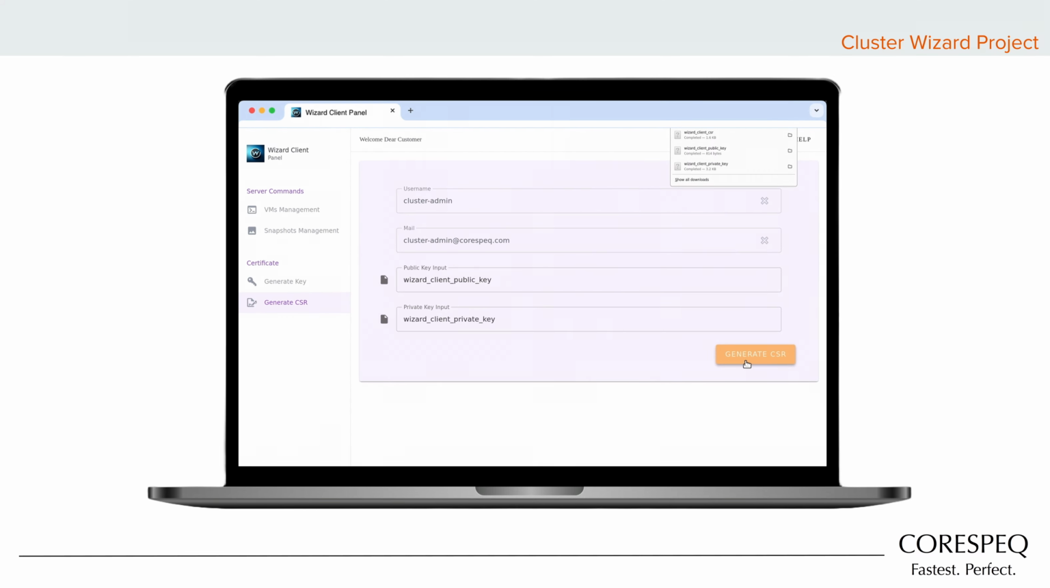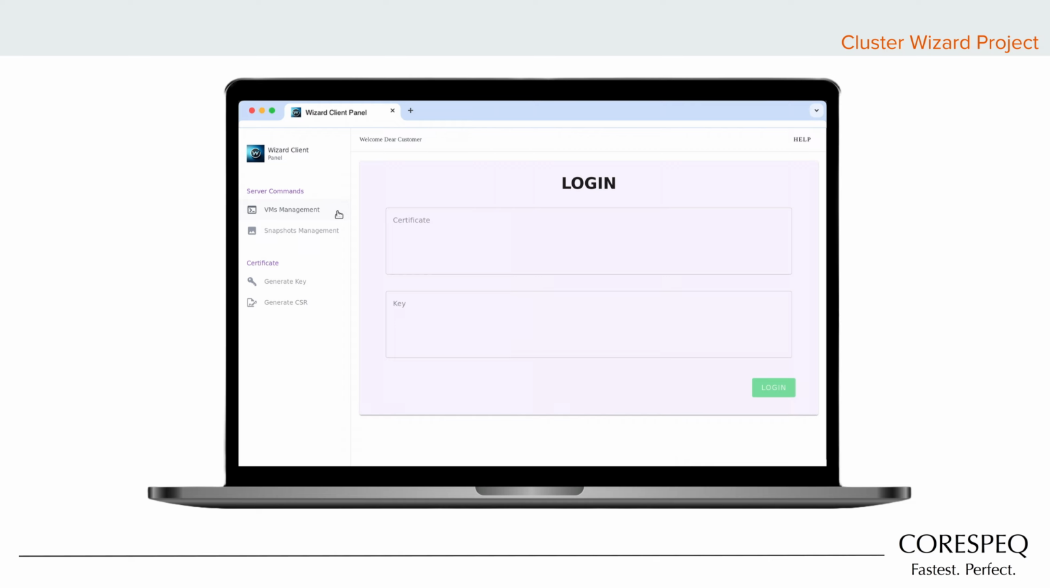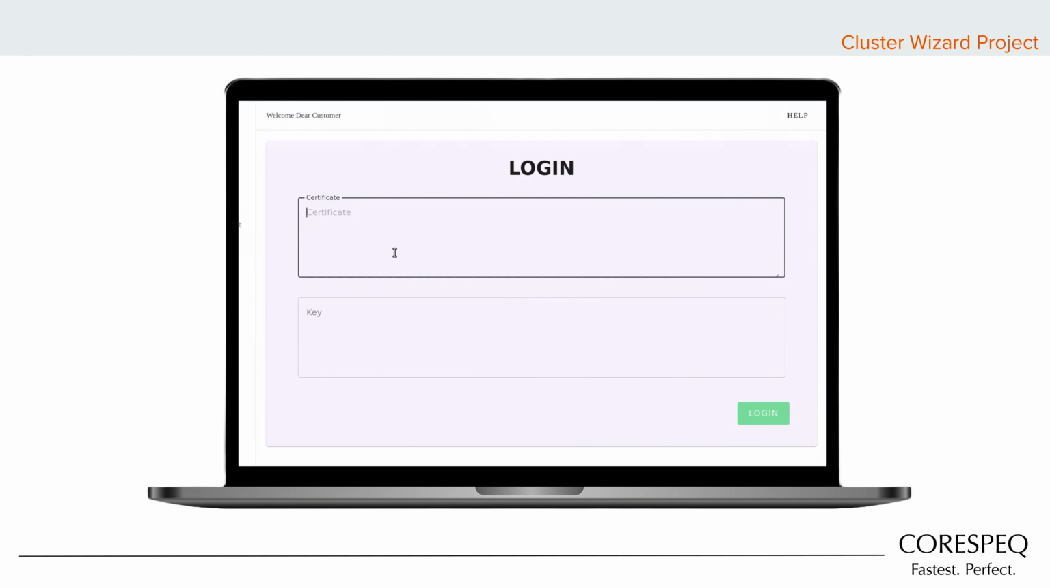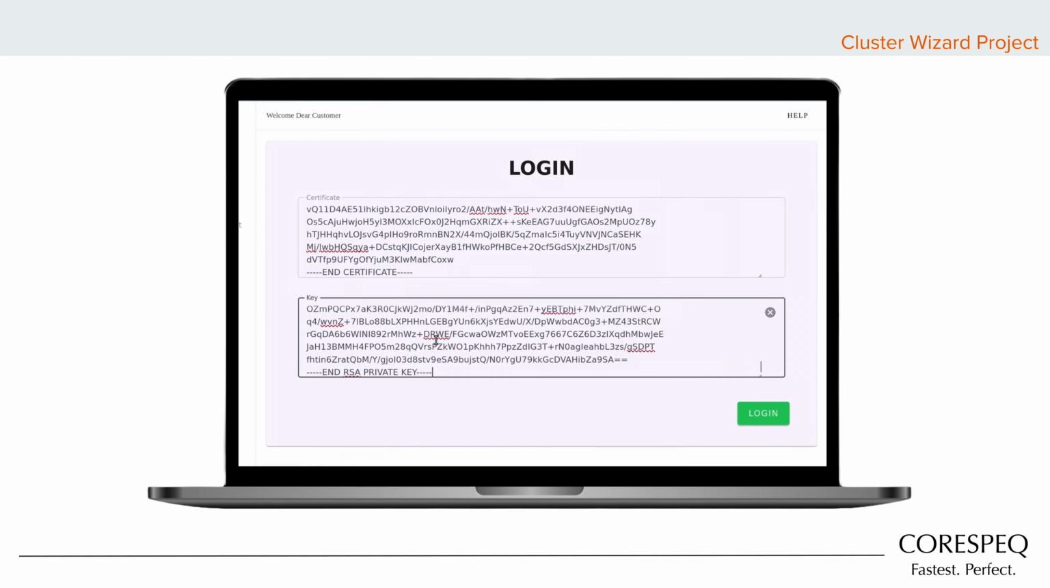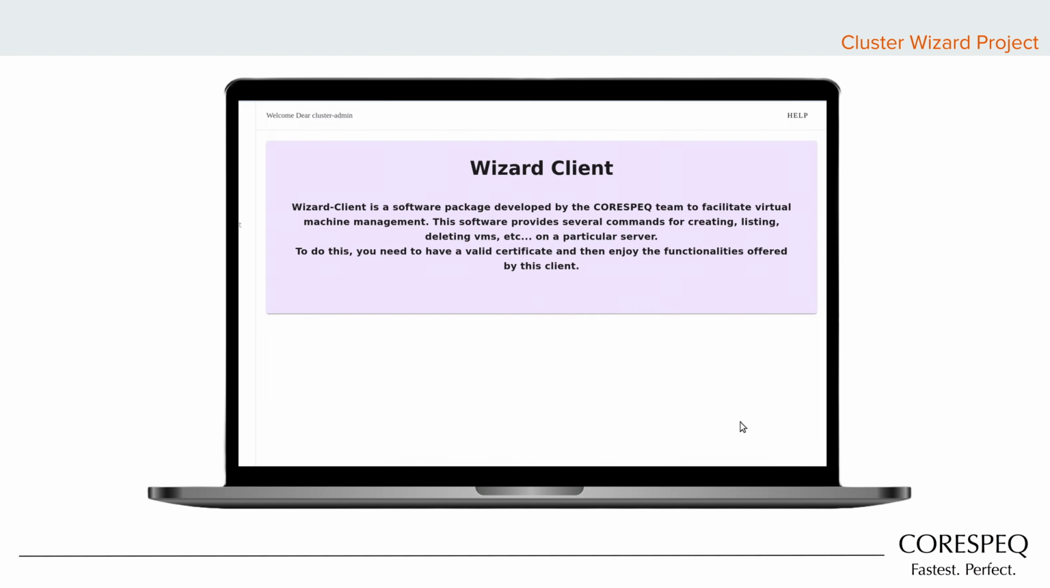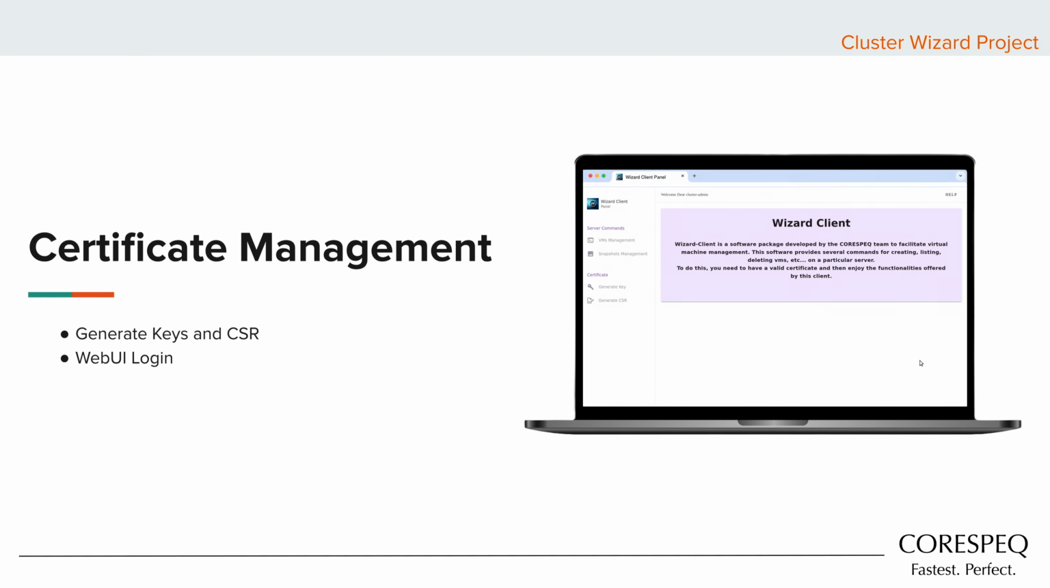Now let's click on the VMs Management tab on the sidebar to redirect to the login page. Here we will enter the Wizard Client certificate sent by the administrator and our private key to log into this website. A successful login redirects us to the Help page. This concludes the Certificate Management section.